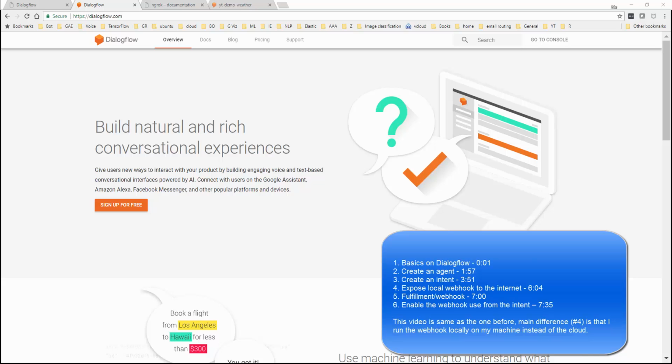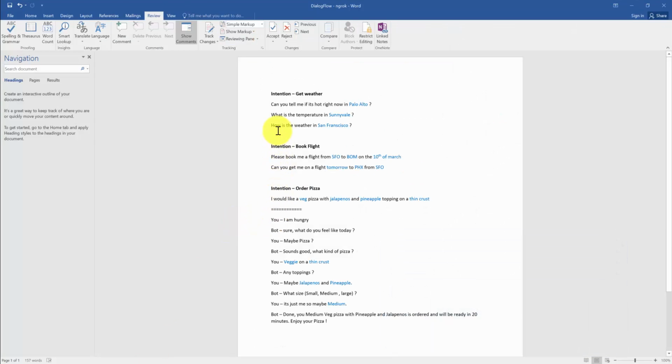Think of this as the framework or the software that will help you converse or talk to a bot in natural language. As an example, you're trying to find out the weather. You would ask the bot, can you tell me if it's hot in Palo Alto right now? What's the temperature in Sunnyvale? These are the different questions you might ask the bot, and the bot would come back with a reply.